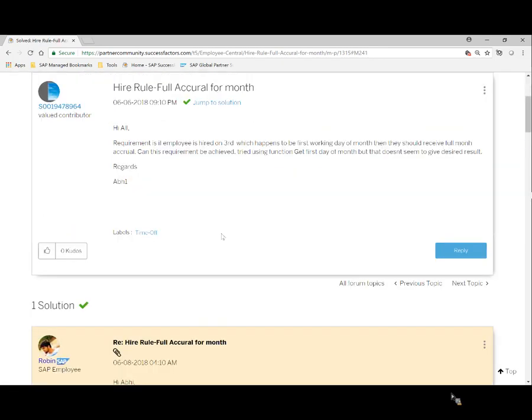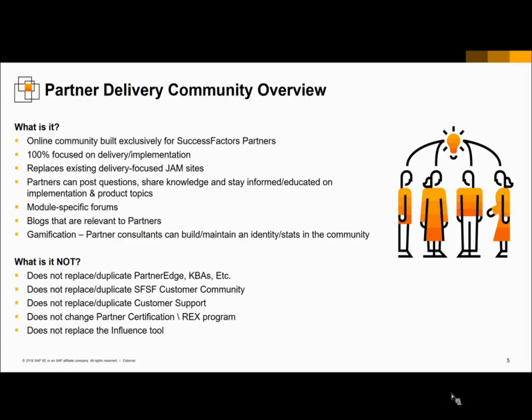So really, one of the points we want to make is because it's a safe place, there's no such thing as a question that's too simple to post in the community. We really want it to be used for any and all types of questions, whether you're a professionally certified consultant or perhaps a consultant who's new to the whole SuccessFactors ecosystem. This is your safe place to go for information, to post questions and search for answers.